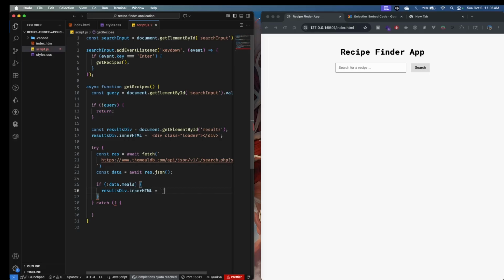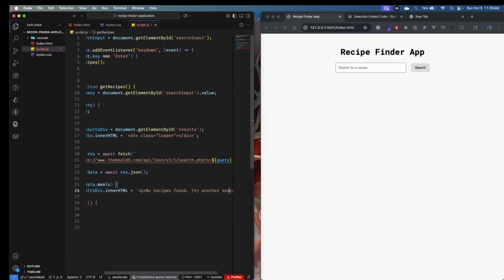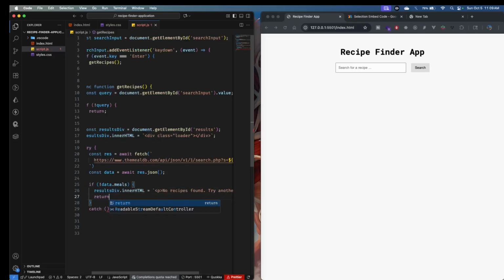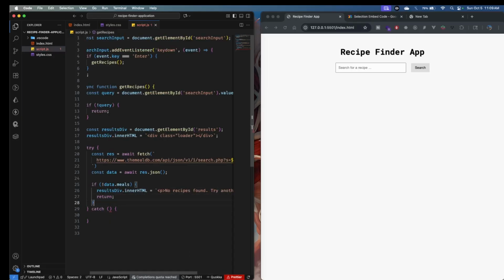We are going to use backticks also. We are going to be using a p tag. Let's put something like "No recipes found. Try another search." Good. And then we are going to return. So this means that after this return, none of the code after this is going to be executed.